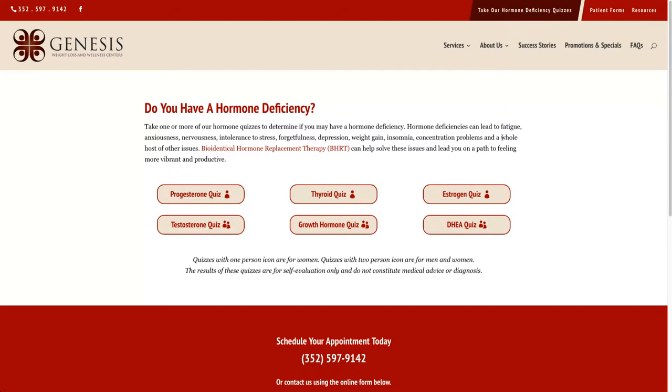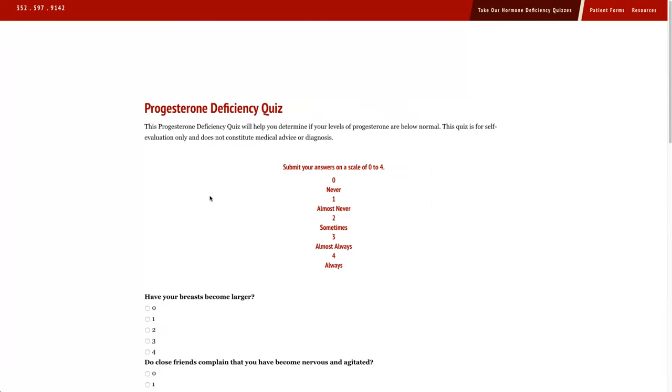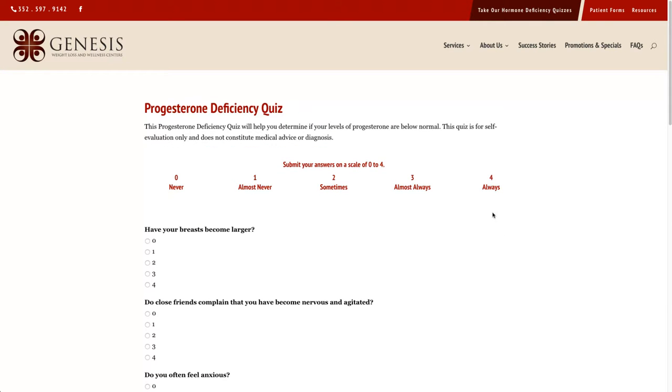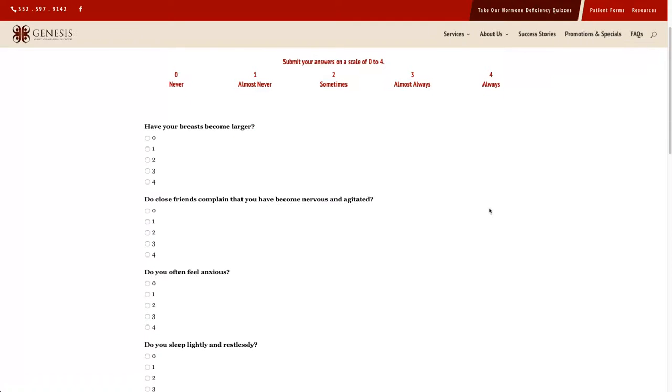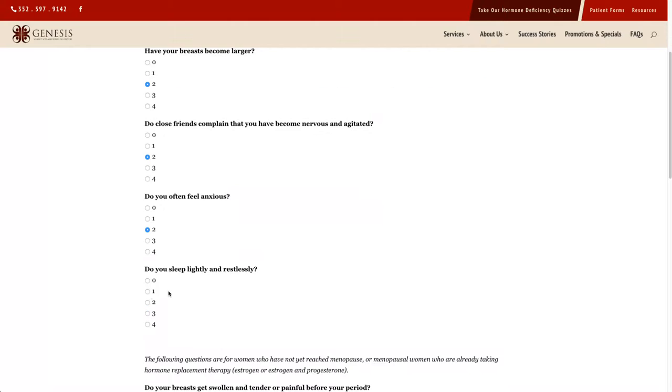So if you click on a quiz, let me just click on one here. It takes you to a page where your website visitors can answer the questions. As they're answering the questions, the website is tallying the points in the background. I'm going to quickly go through this and answer these so that you can see what happens. So we just click on them.